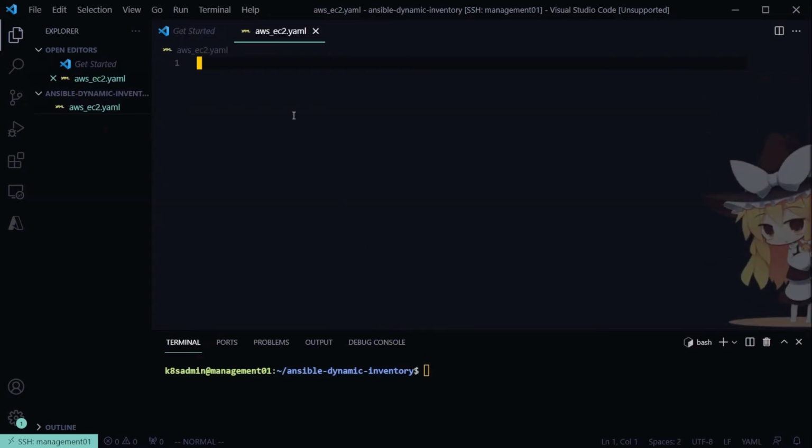And I'm going to expand this, right? The first thing we need to do is specify the plugin that we want to use. So if you remember earlier in our prerequisites section, we went to the ansible.cfg file and we had to specify enable_plugins aws_ec2. Well, here in this inventory file is where we're going to specify that plugin. And this is saying for this inventory, I would like to use the aws_ec2 plugin.